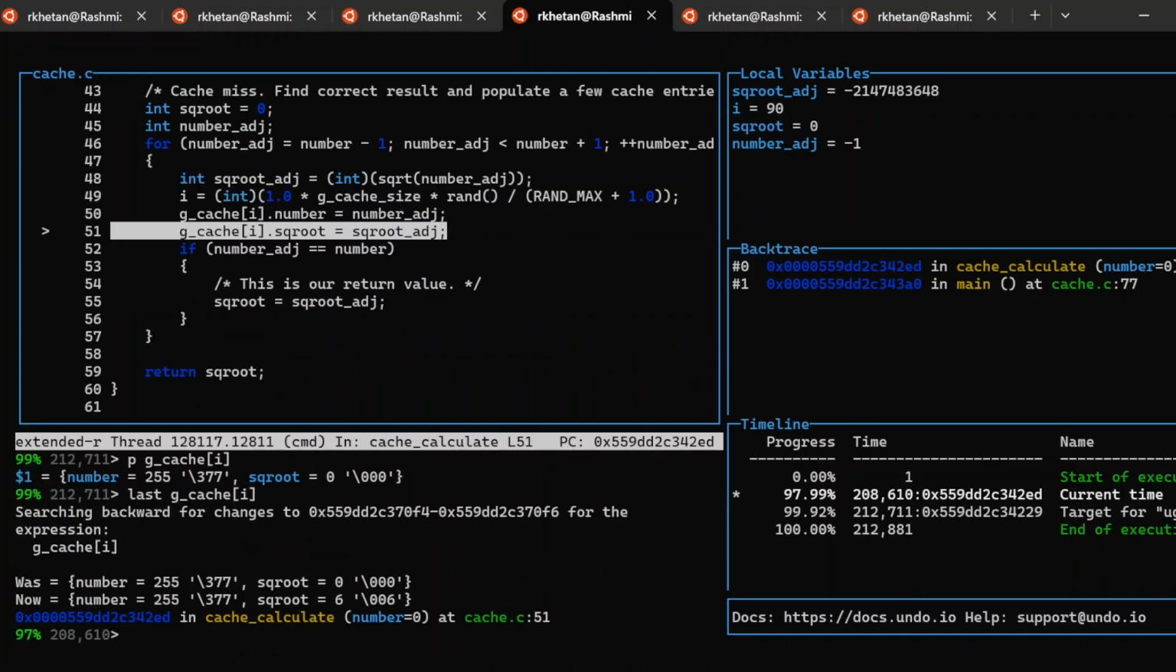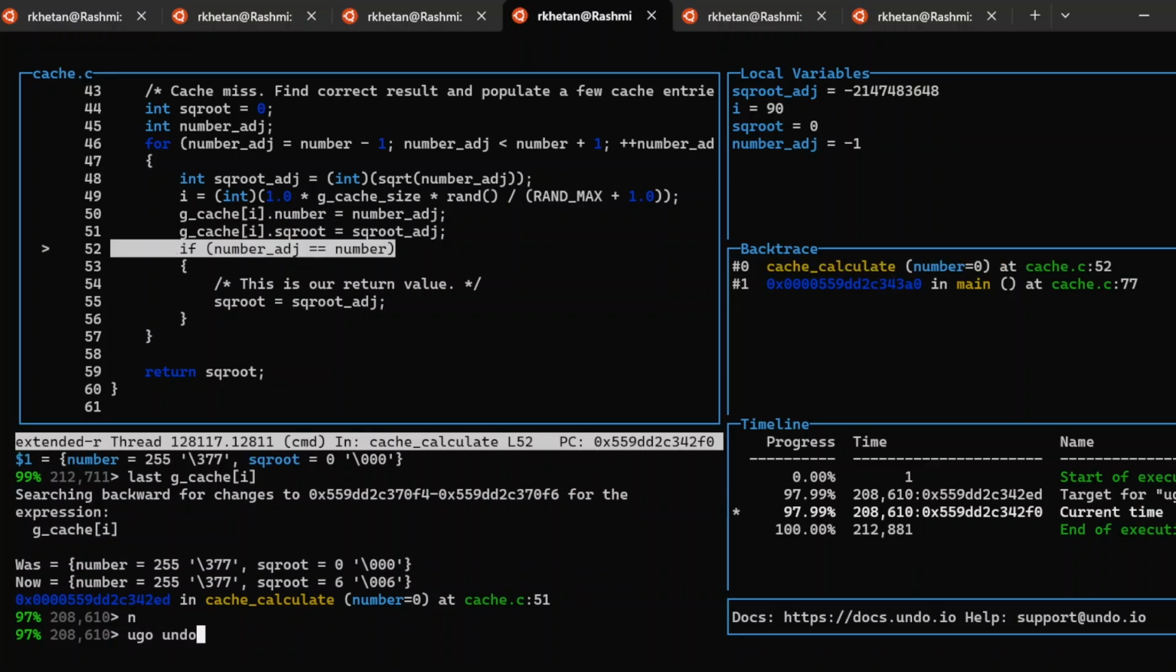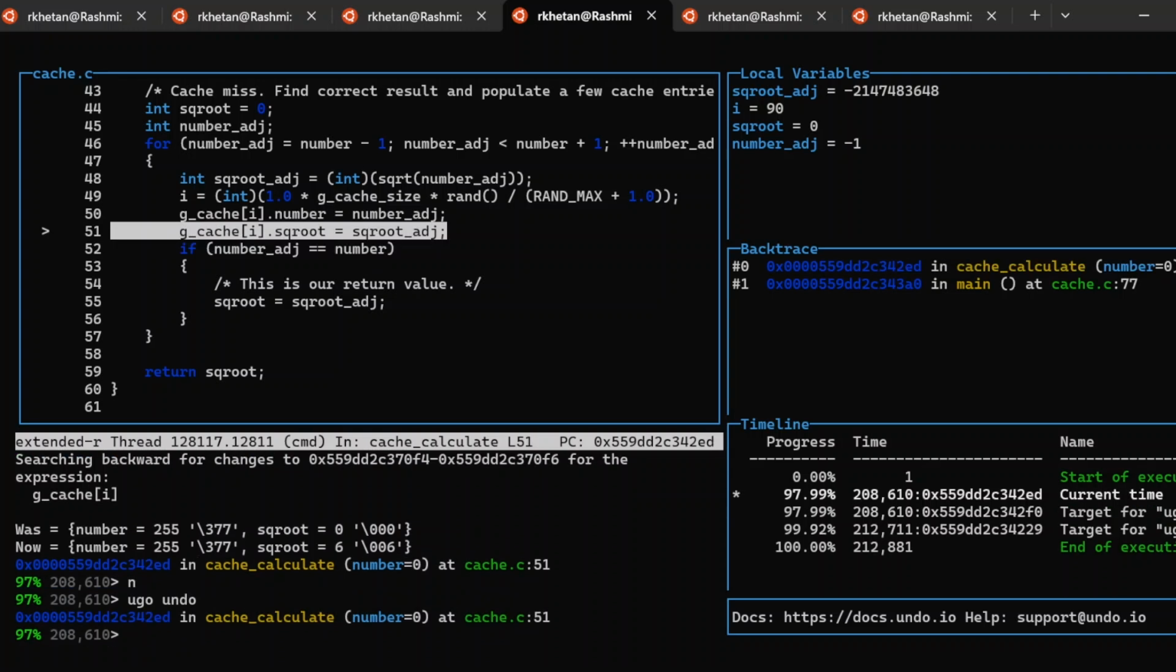If you end up running the recorded program too far, you can always undo whatever you did with the UDB undo command. The recording can be loaded and replayed as many times as you need, and UDB saves your bookmarks, breakpoints, and navigation history so you can always pick up where you left off.